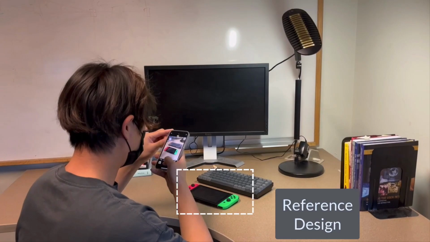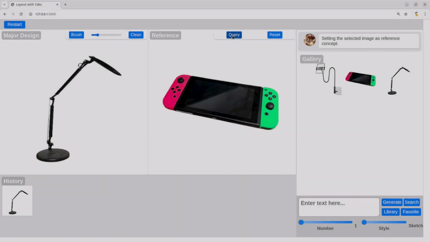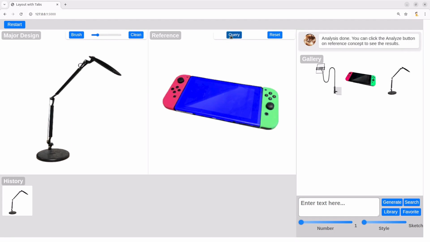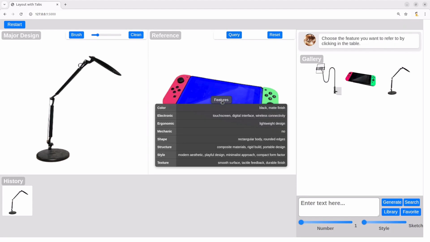After uploading the two images to the Design from X system, the user could click on the reference image to acquire design features. The system automatically recognized the components specified by the user and analyzed the design features for them. The user then selected the preferred design feature, in this case, the electronic feature of the Nintendo screen.